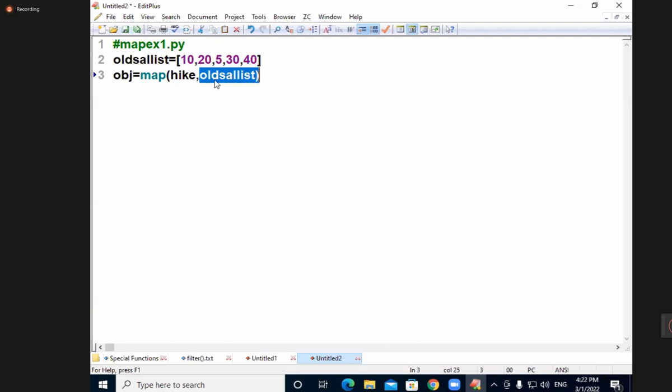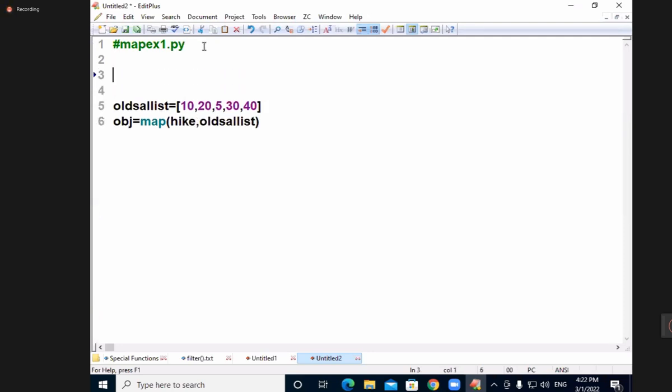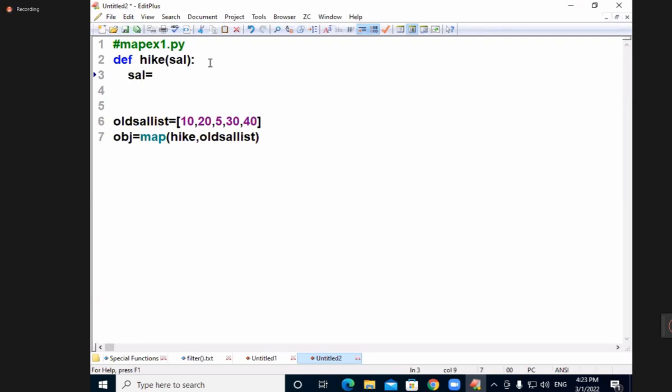Each value of old_sal_list is sent to whom? hike. So hike is def, my function name. What is the value coming? The first value of the old list. What is the first value of the old list? 10. 10 is going to which function? What is the value of sal now? Very good. sal is equal to sal plus sal into 2 by 100. 2% is what the company decided to give. Understand, students?